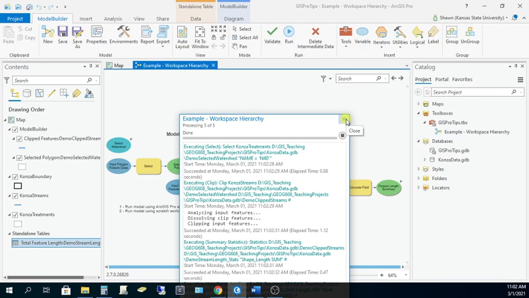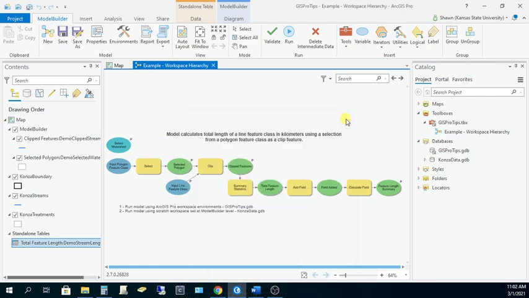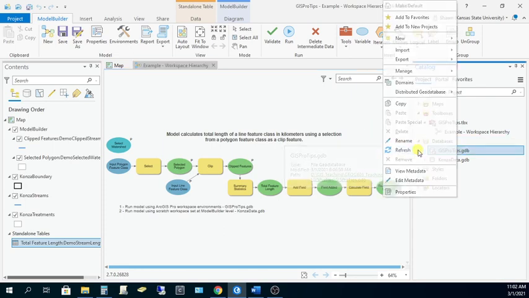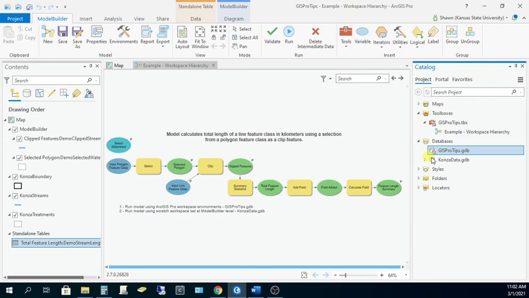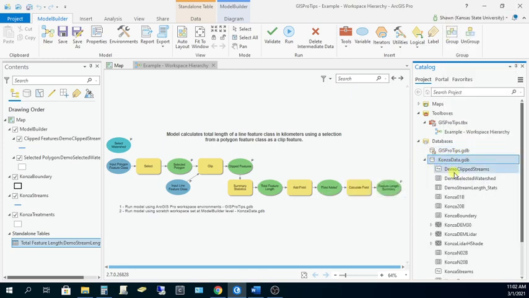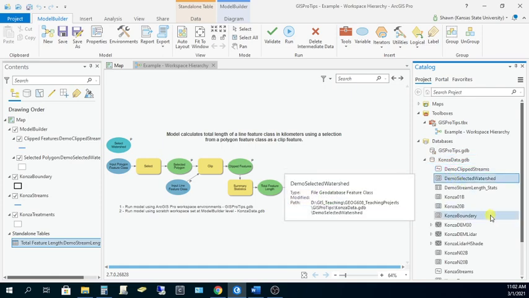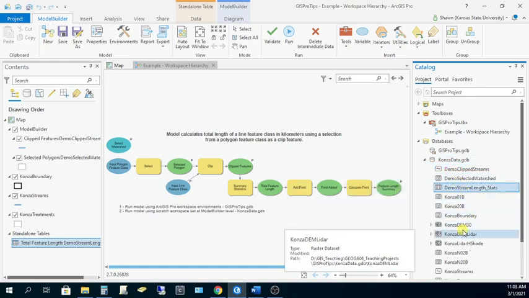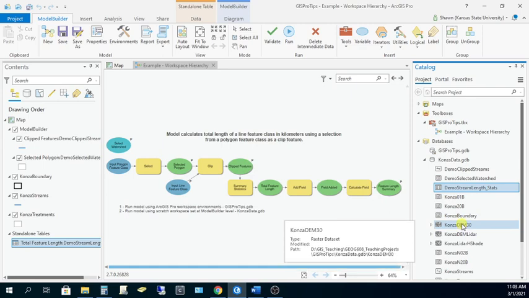Now that this model run is complete, I can verify that the GIS Pro Tips geodatabase remains empty, and my model outputs have now been written to Konza Data instead. GIS Pro Tips is empty. And now we can see in Konza Data demo clip streams, demo selected watershed, and demo stream length stats. The environment settings made at the model level have overridden the instructions set at the application level.